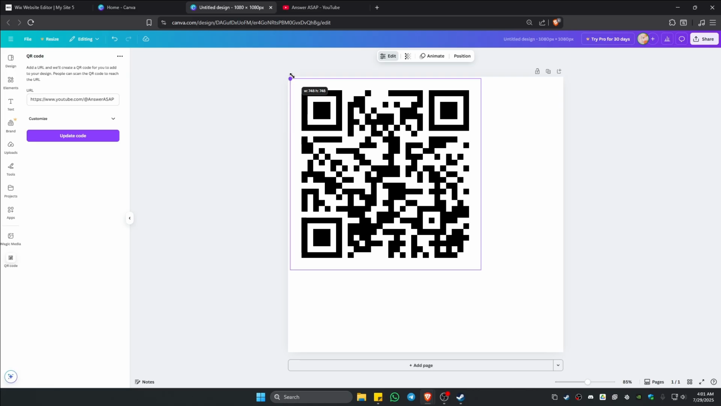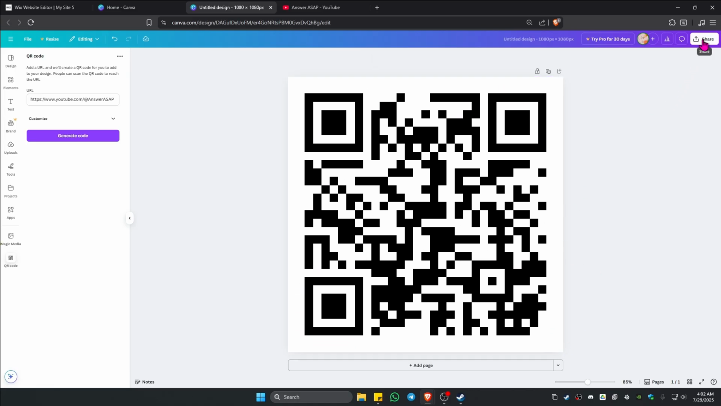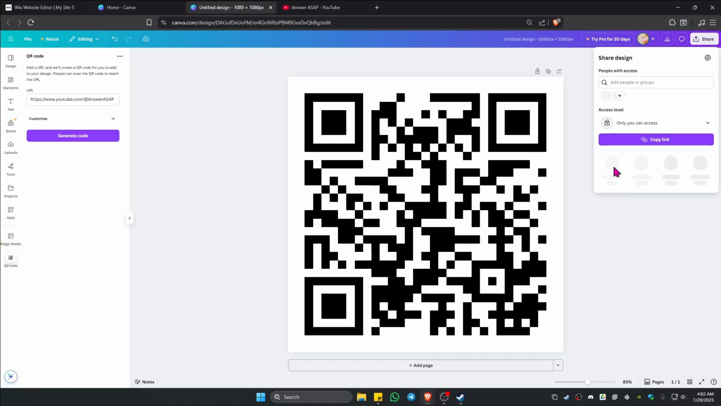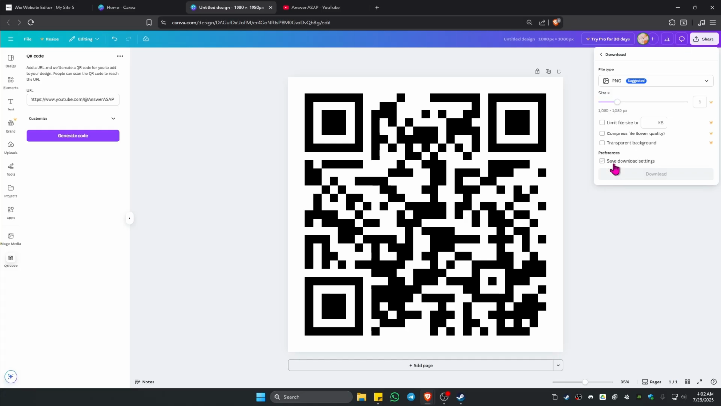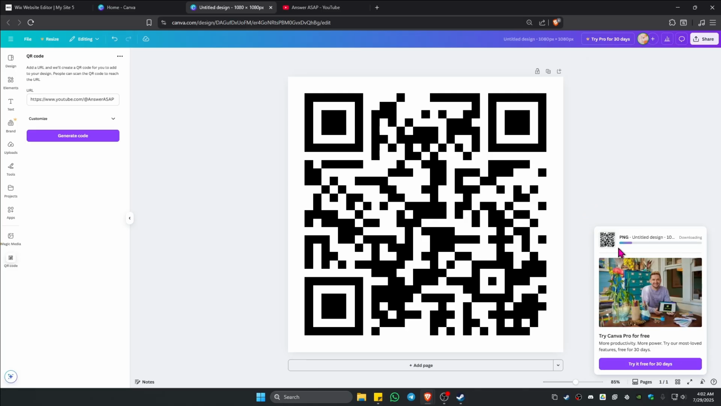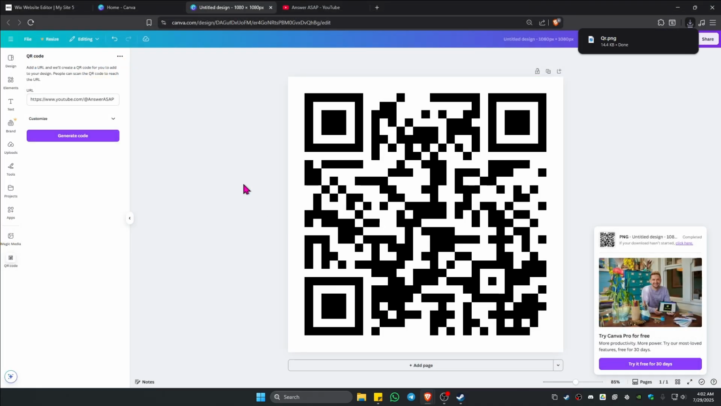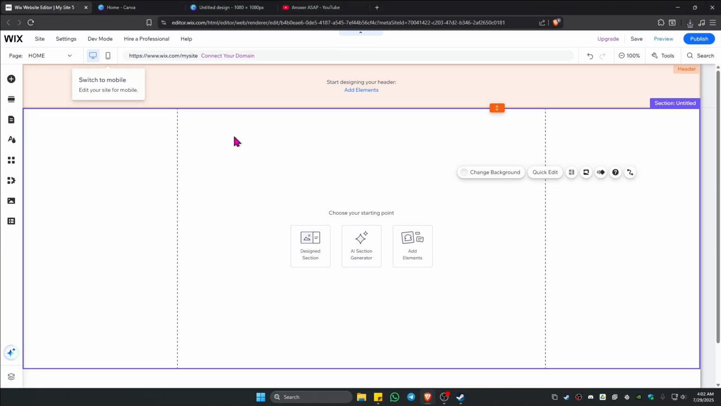Now go ahead and fit it like so. Once done, click on share. Wait for the download button. Save it as PNG, download. Wait for it. Now go ahead and save it wherever you want. Now go back to your Wix editor.